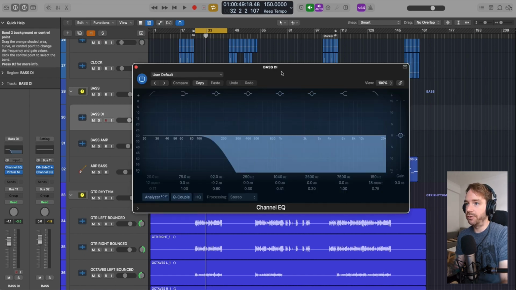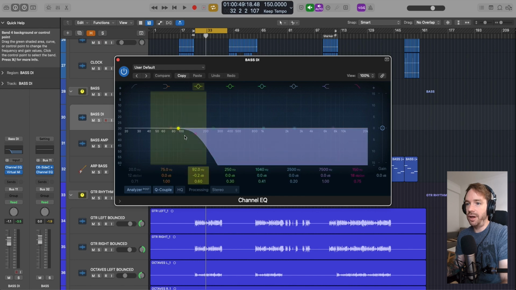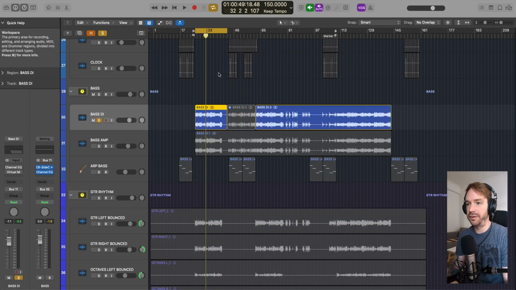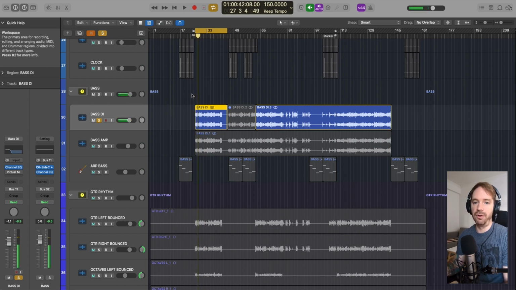First, the one thing I always do is I take my EQ and cut everything above 150. We solo this, and this is how it sounds. Just a bunch of low end, nothing else.